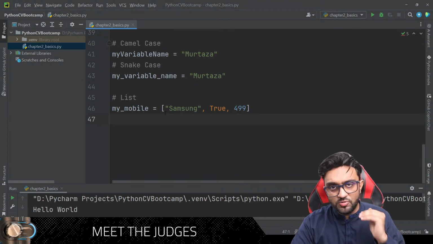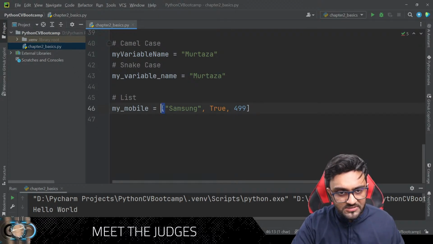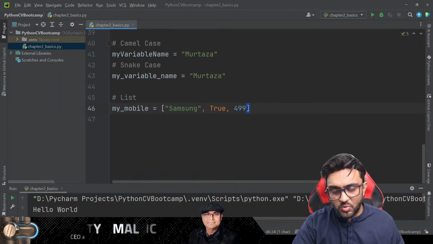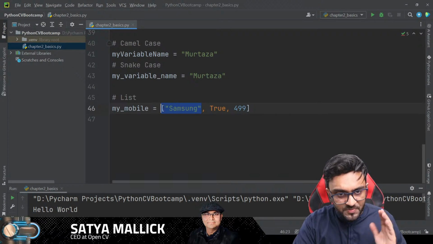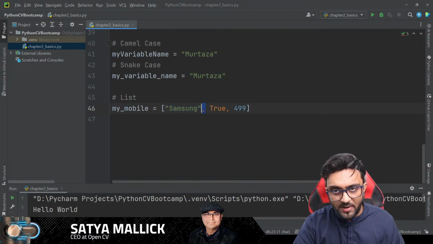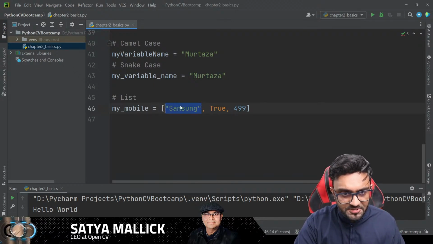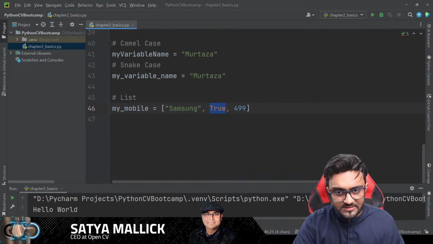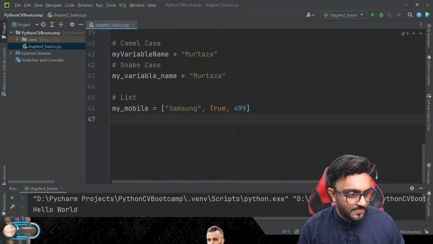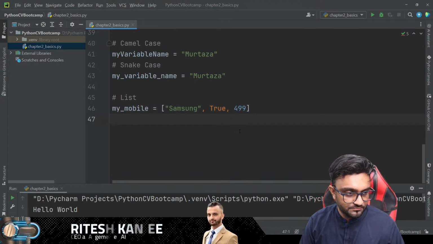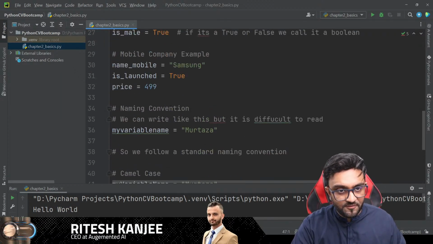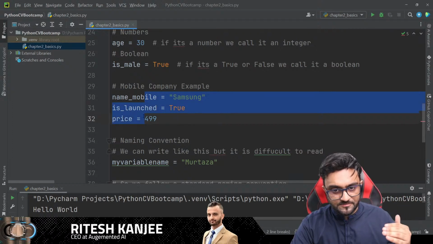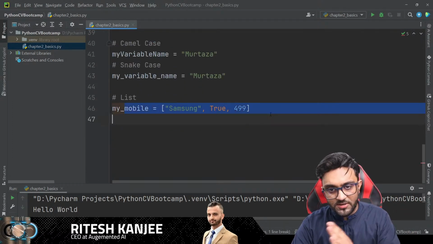So whenever you want to write a list, you have to start with a square bracket, and you have to end with a square bracket. Whatever information is inside, you can split it using a comma. So this is entry 1, this is entry 2, this is entry 3. So that's how you can write a list. Instead of writing 3 different variables, you can write it in one go.